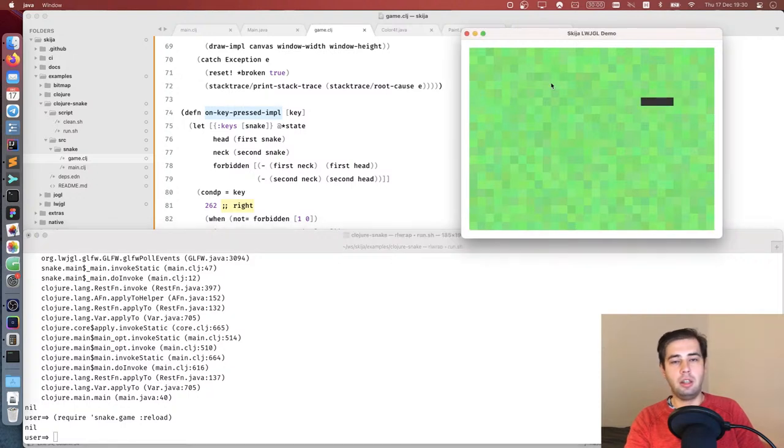Okay, let's see if I can go up. No, now I cannot go back. I can go in any direction. I can go even in the same direction, but I cannot go back. And this is pretty cool, actually. Yes, forbidden is the inverted direction.